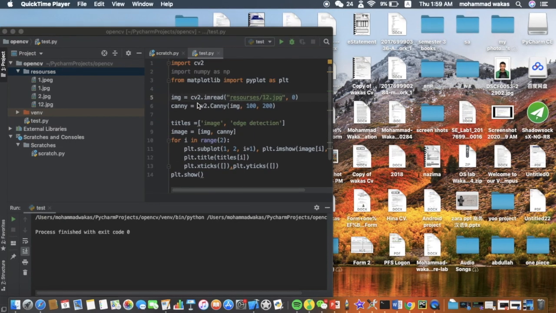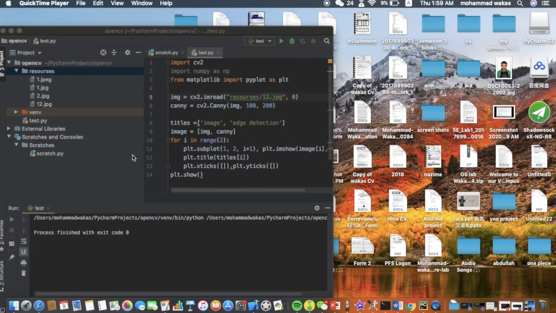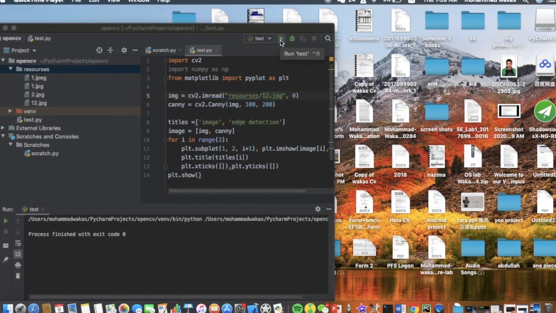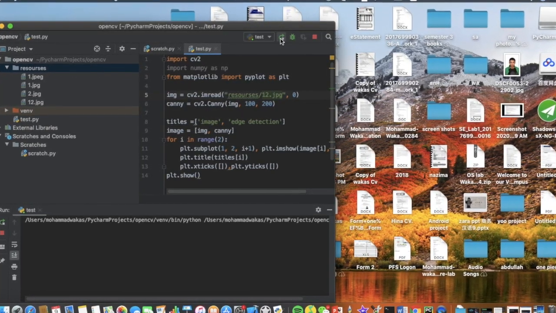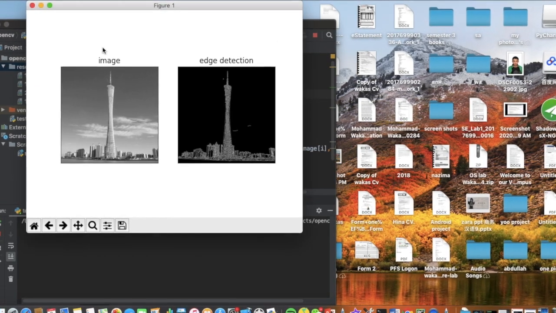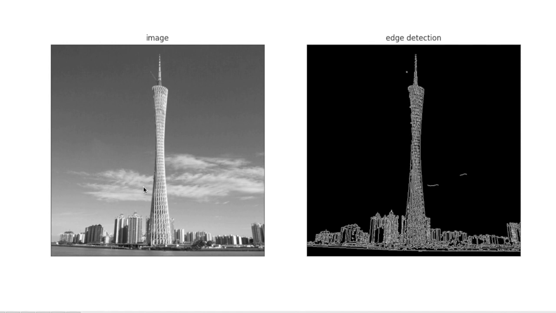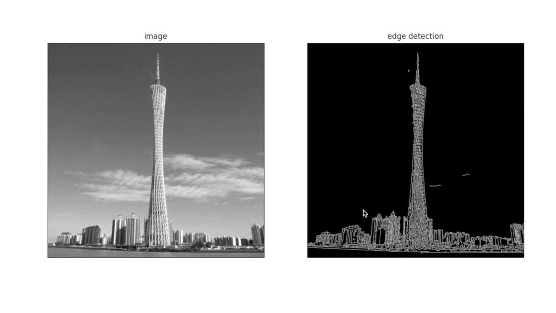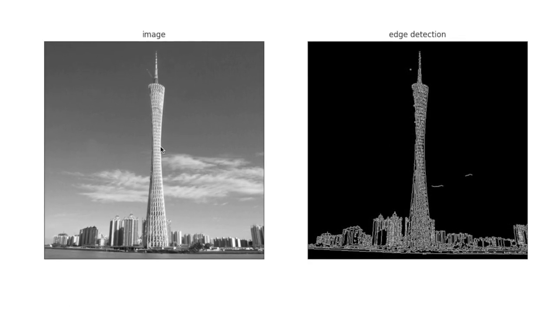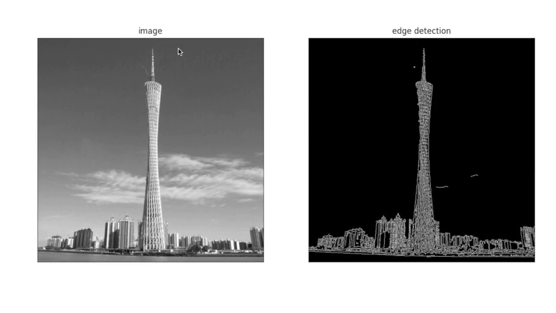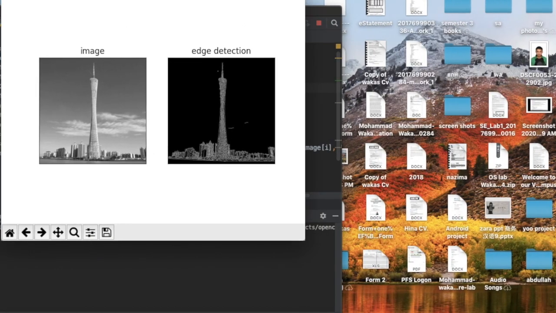We did our project on edge detection. We used Canny edge detection. I'll show you a picture of the Canton Tower. Let me show you. So here is an image of the Canton Tower, and this is the picture after edge detection. You can see the noise reduction used in the Canny edge detection, so it's clearly mapped out.